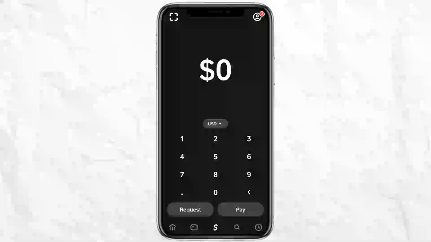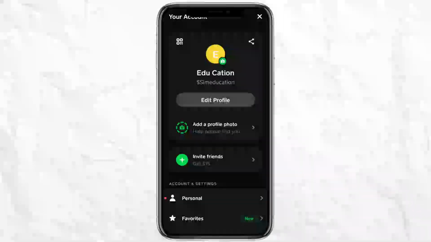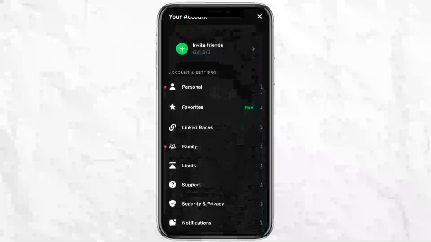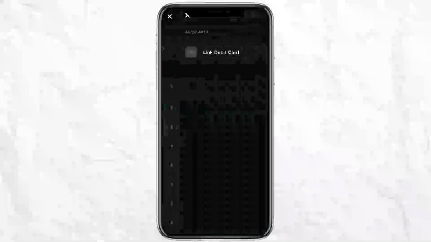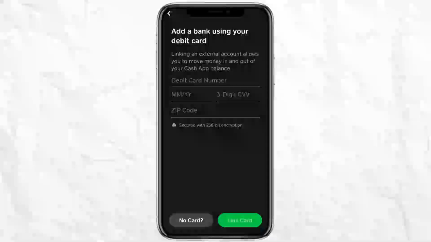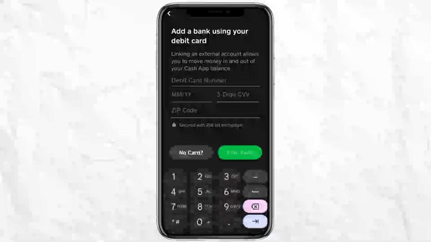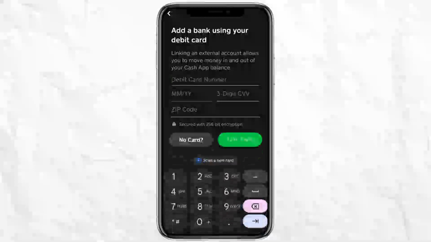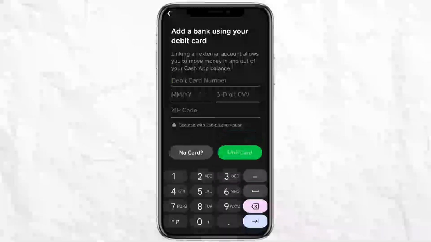So in order to link your Step account card to your Cashapp, just click on the profile icon at the top right corner of your mobile screen, and here just scroll down a bit and click on linked banks, and here just click on link debit card, and here you have to enter your Step card detail. Just enter your card number and expiry date and CVV number, which is the security code, and zip code.